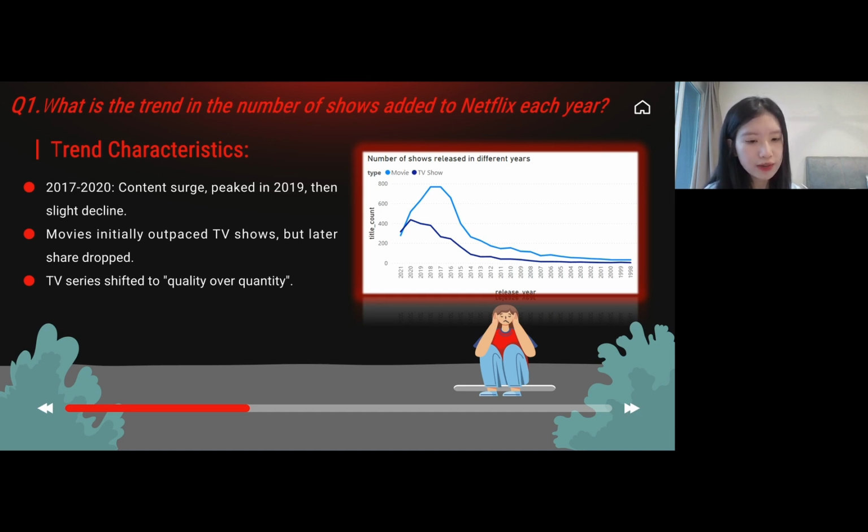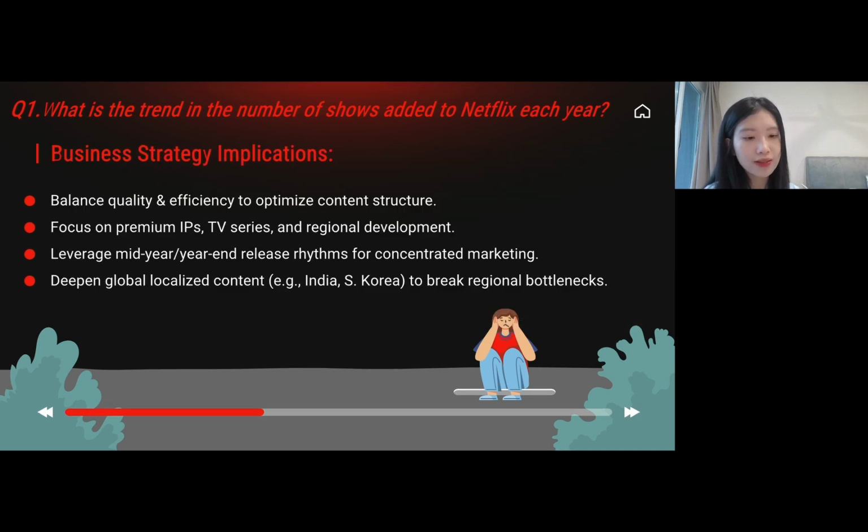The film initially dominated, but the TV series later gained appeal, reflecting the transformation in which quality is more important than quantity. The suggestion for its business strategy is that Netflix must balance content efficiency and quality in order to optimize its library, and taking advantage of the mid-year and year-end release peaks such as holidays can enhance the marketing impact, or investing in regional content can help break into new markets.